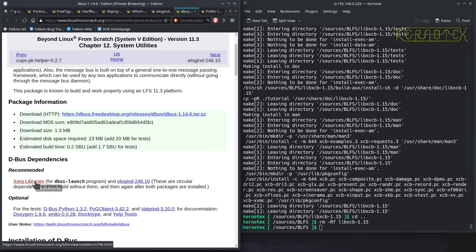Xorg libraries. Now, interestingly, yeah, it needs Xorg libraries, but these dependencies are for Xorg, so I'll have to rebuild dbus after we've built the Xorg libraries. Same with elogind. So that basically dbus will be rebuilt to satisfy that requirement and that requirement.